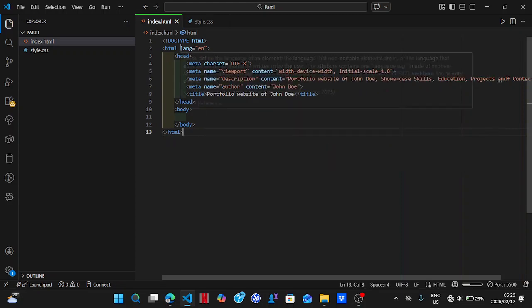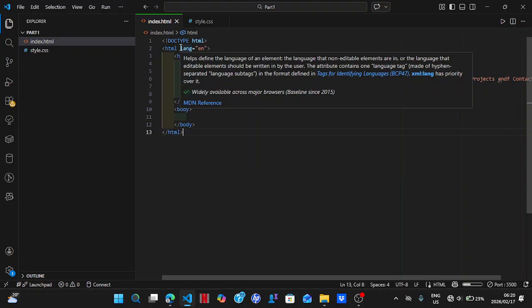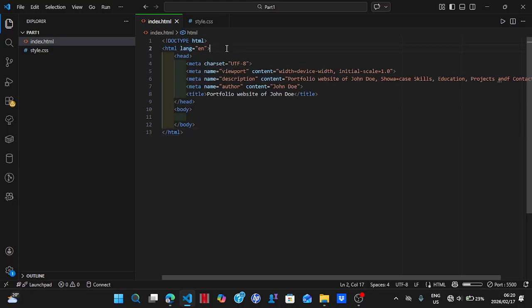As well as the attribute which is language. The lang is equal to en, and en is for English. This is just for the web browser to know that this website is written in English.